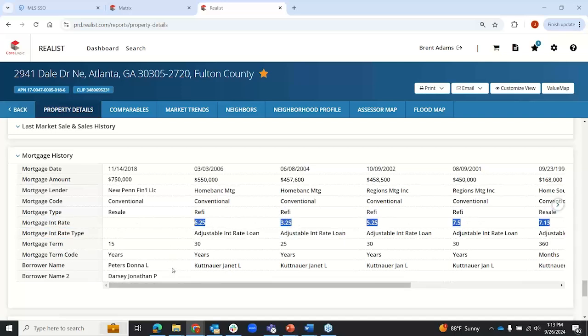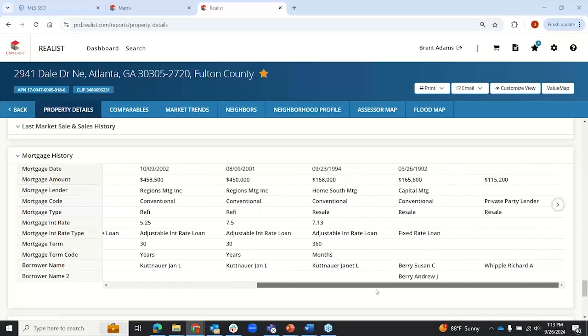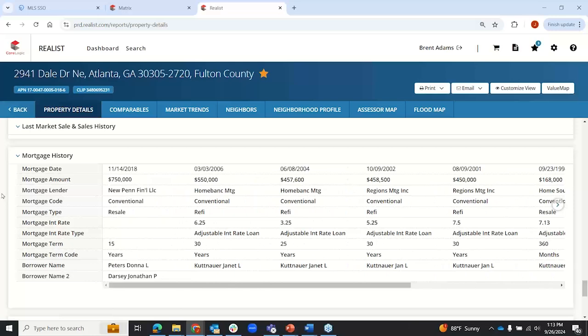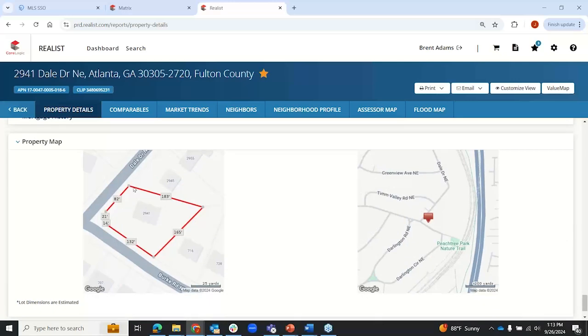So, we've got some of that information. You may not have this everywhere on every property, but you've got a pretty good idea as to what the mortgage and sales history is on this property too. All right, scrolling down a little bit further, two different maps, and you can see these are estimated lot dimensions, estimates only. I would recommend letting you know these should not be used for any legal purposes, but they are very helpful in the case of irregular lots like this.